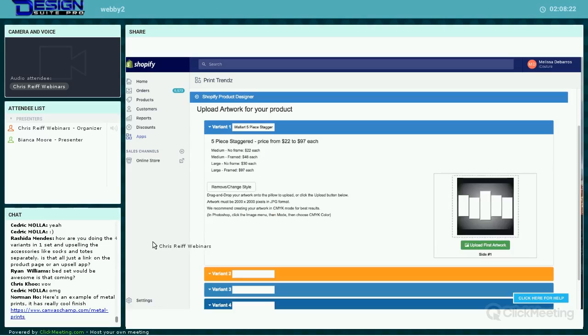How are you doing the 4 variants in one set and upselling accessories like socks and totes separately? Is that all just a link on the product page or an upsell app? So right now, let's say we have shoes and I want to upsell them socks, I just use Upsell Hero.